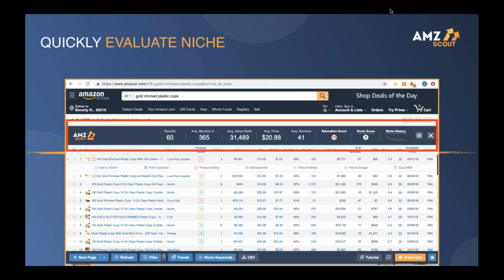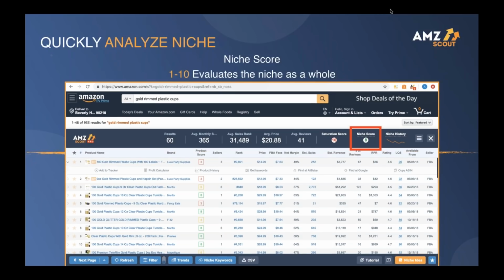But first things first, we're going to quickly evaluate this niche because it's probably the most important part. If the niche isn't a viable option, then there's really no reason to pursue looking at particular listings or product ideas. If it's not good, just move on. So again, we can kind of see the overview of the niche. Since I'm going to go into more specifics later, I'm not going to go over it. I'm going to stick to the features that allow me to evaluate the niche the quickest.